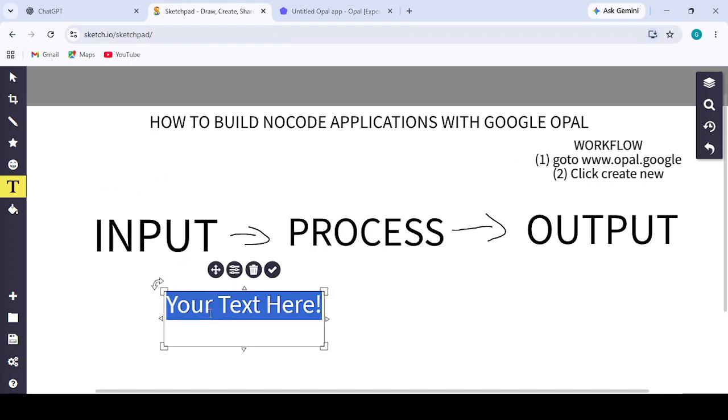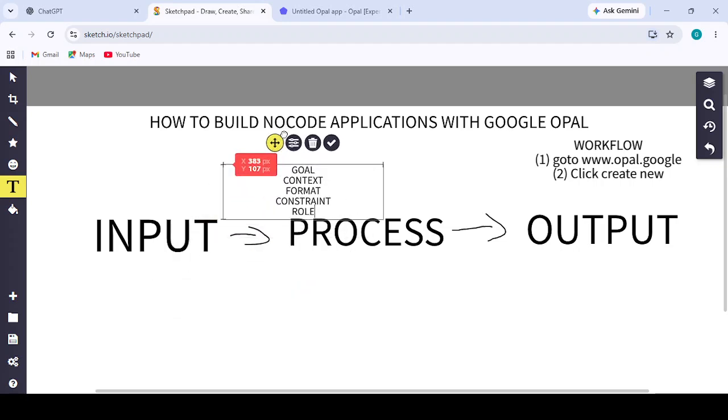Every prompt must have, number one, what's the first thing now? A goal, and then what next? A context, and then a format, and then constraints, and then I added another one, which is the role. So let me just quickly put this here.